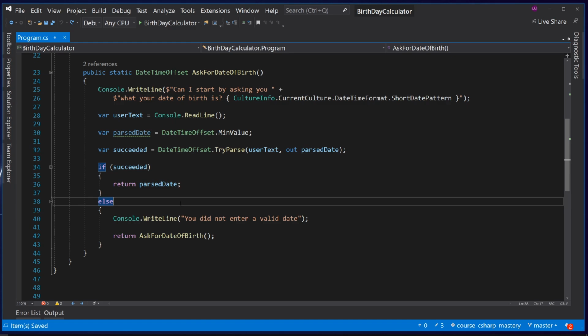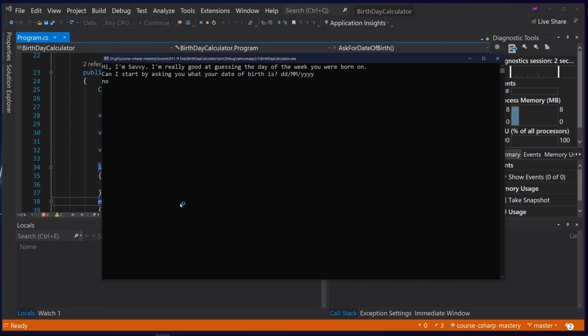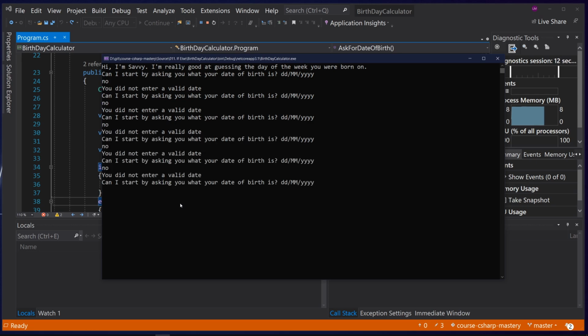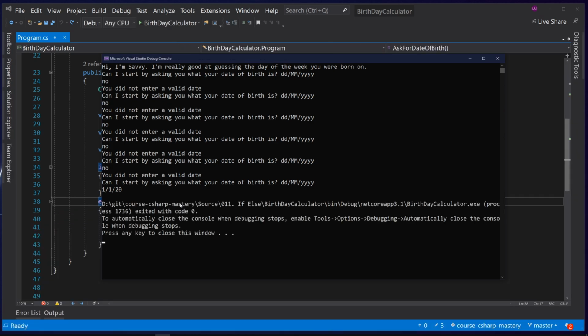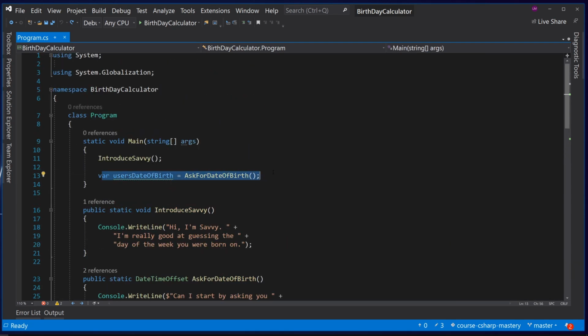Let's just leave our code as it is for now, as it works, and it forces the user to enter the right date of birth. Let's press F5 with no breakpoints and have a go. We can see it asks for a date of birth. I'm going to enter no. And you can see it then says, you did not enter a valid date, and simply asks the question again. I can continue to type the wrong answer until eventually I enter a correct date, and the program then successfully finishes. Of course, we do nothing with this information yet, so it simply closes.